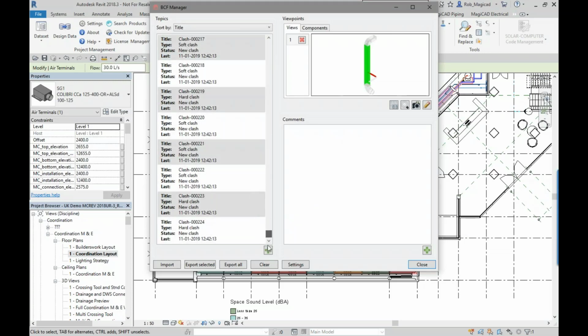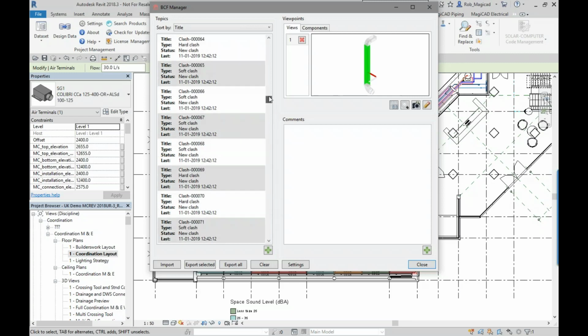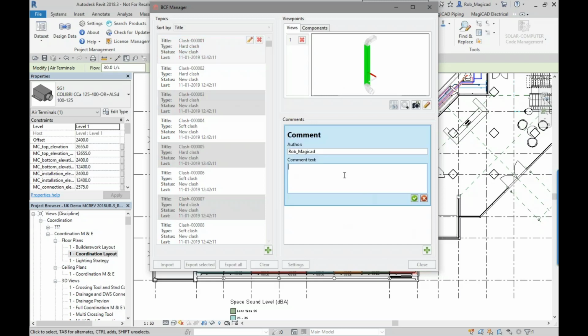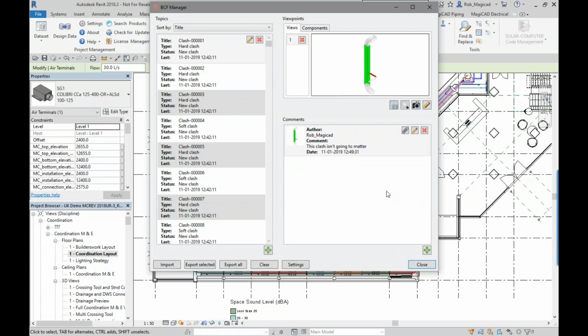But the idea of this BIM collaboration format is that you can share this data, this information with anyone. So if you exported an IFC, you could then export BIM collaboration format like this, and you could then load that same BCF file into Navisworks, into Solibri. It's fully compatible, and then you can start putting comments in there and saying this clash isn't going to matter, or whatever it is. You can do that and communicate with your architect, project team.